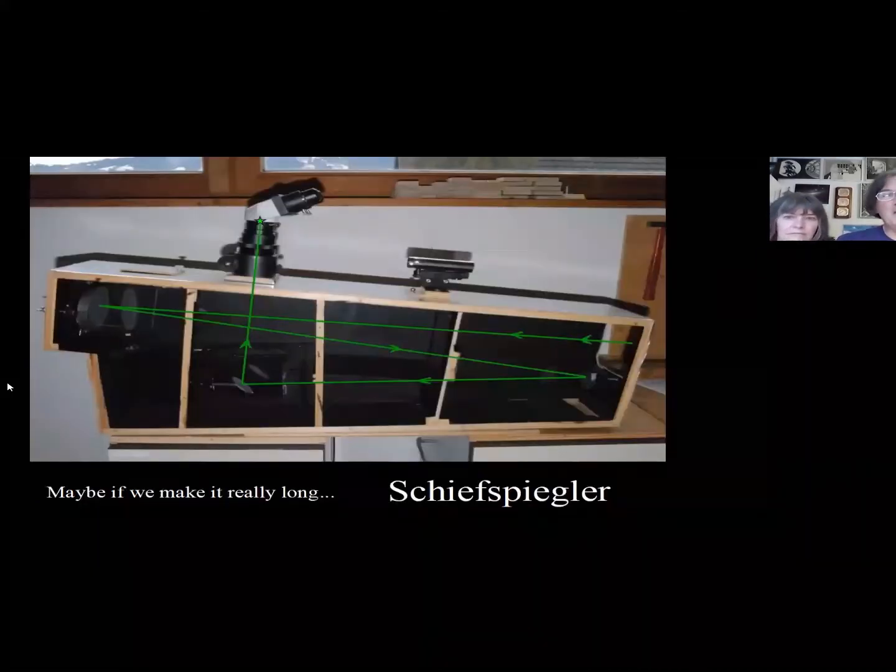But people kept thinking, well, the key to fixing chromatic aberration and the key to fixing coma in the early Newtonian designs was just to make them really long. So what happens if we make a really, really long reflector? And they came up with the Schiefspiegler. The light comes in, hits this primary mirror, bounces off a couple of other mirrors, a secondary and a tertiary, and goes up into the eyepiece.